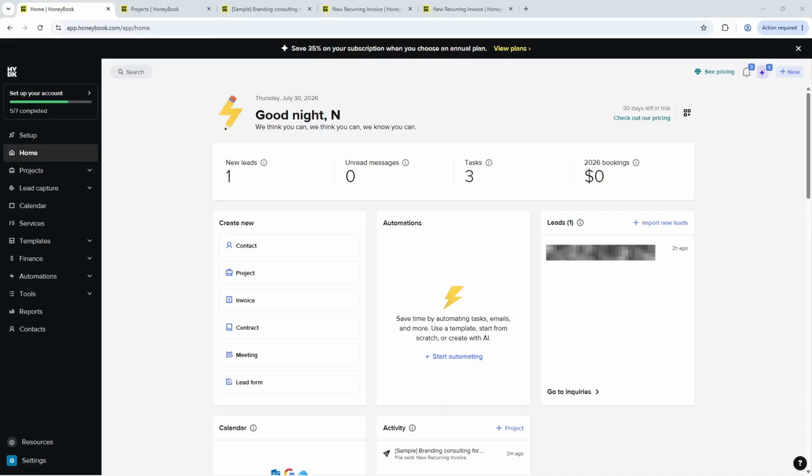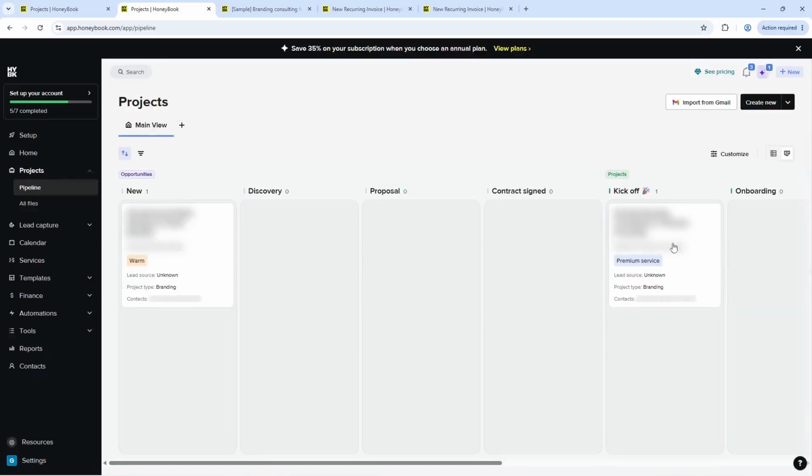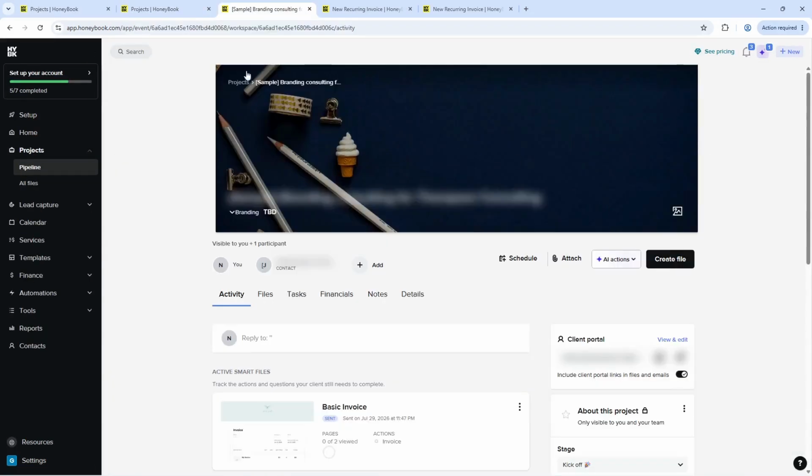Here is how to set up recurring payments in HoneyBook, step by step. Start by going to Projects in HoneyBook. Then open the project where you want to create the recurring payments. This brings you into the client workspace connected to the invoice you are about to build. So make sure you are in the correct project before moving forward.